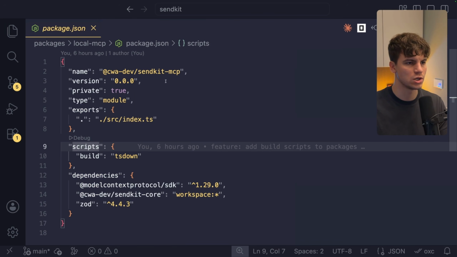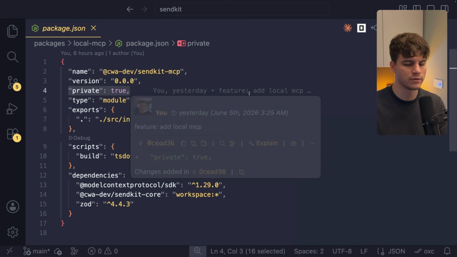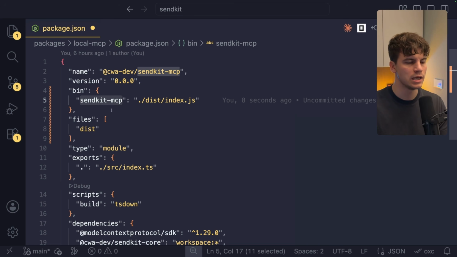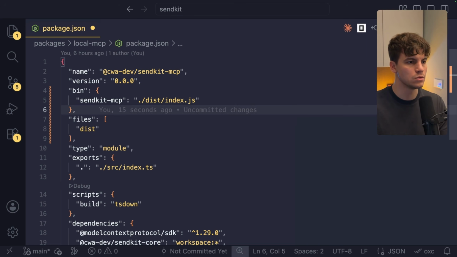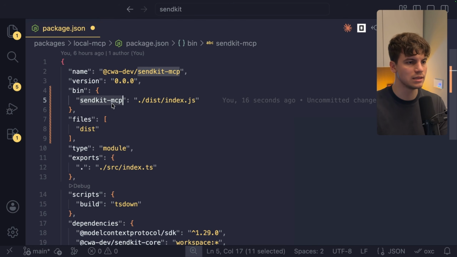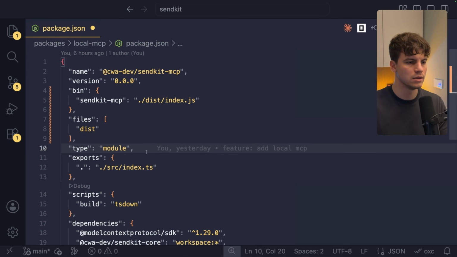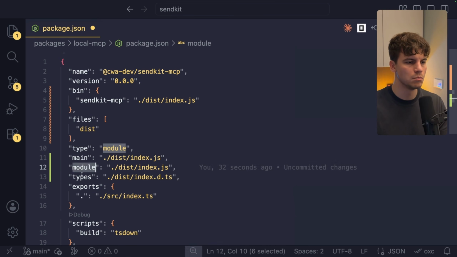So inside of its package JSON right here, let's remove the private flag. Let's go ahead and add a bin. So once again, this is going to be used by MCP agents in form of a binary executable. So we need to register the name, which is SendKit-MCP, and make it point to index.js within the dist folder. Make sure you register the dist folder under the files property. Now let's go ahead and add the usual main, module, and types, all coming from the dist.